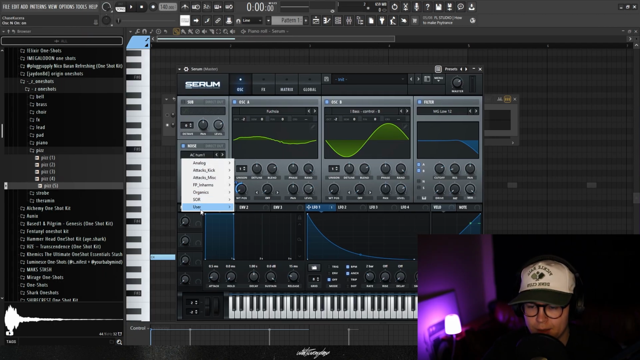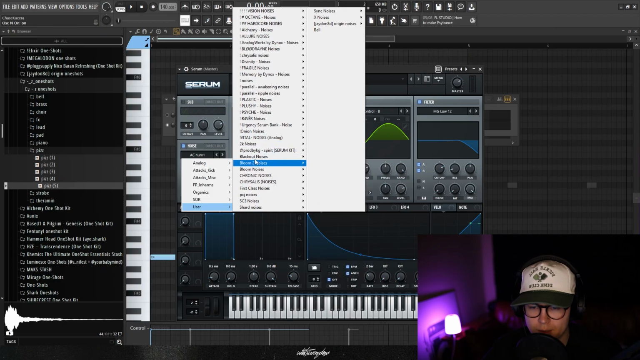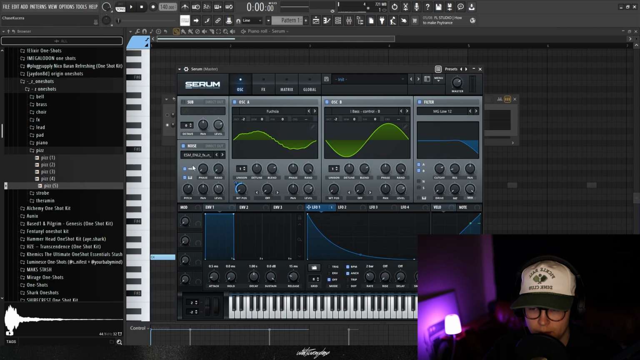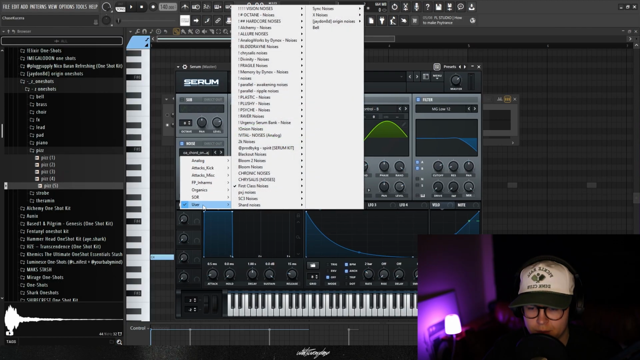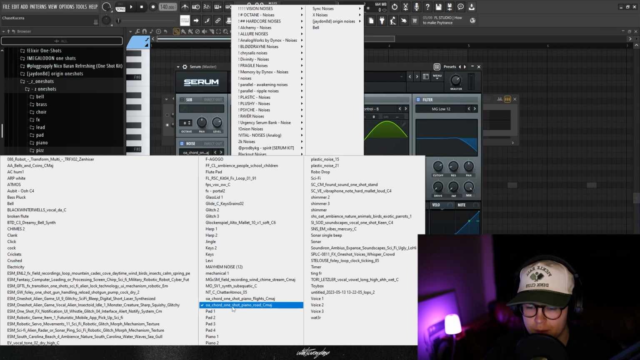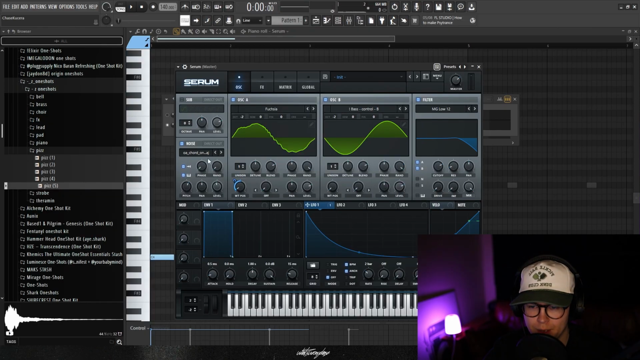Next, I'm gonna add some sort of noise to just get a little bit of texture in there. And I went ahead and turned the one-shot mode on just because I want the sound to only play once when the MIDI starts. I don't want it to keep looping. All right, so I found this. It's just like this random chord noise. It's like a one-shot piano, but I think it just adds a little bit of cool low texture to the bass, so you guys can hear that.